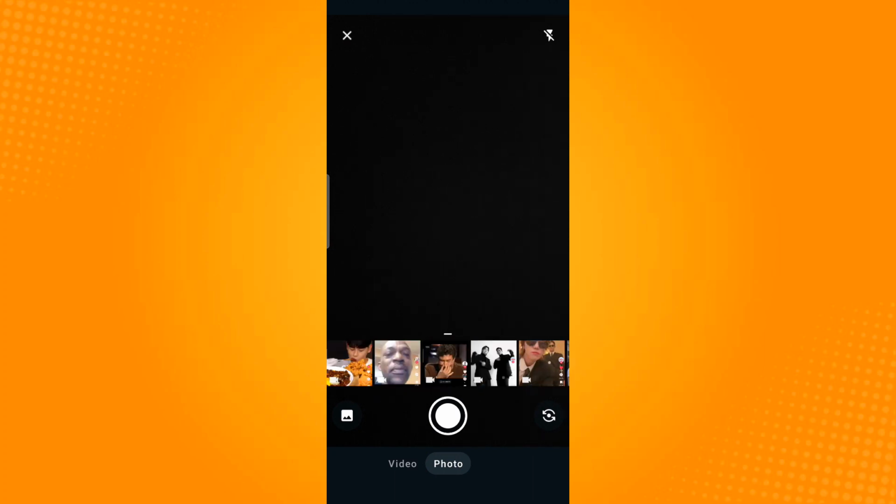Now select the photo or video that you want to upload. And now on the upper right portion of your screen, you will see icons again. Now one of the icons is the HD icon. So when you tap the HD icon, this prompt will appear providing you with two options.